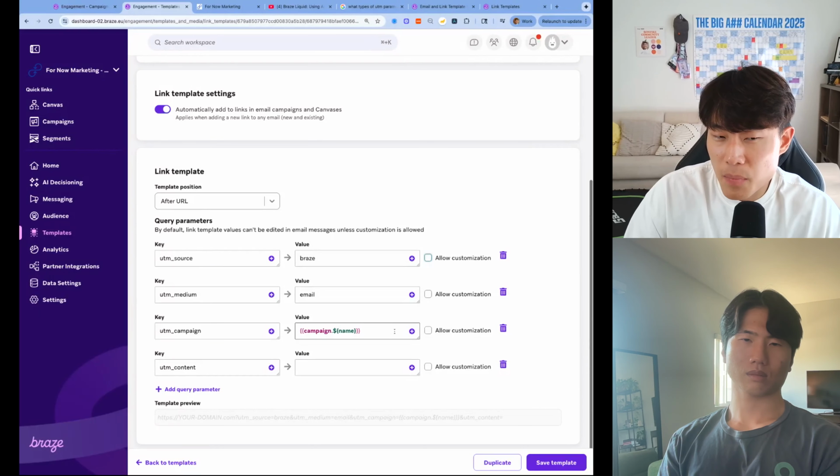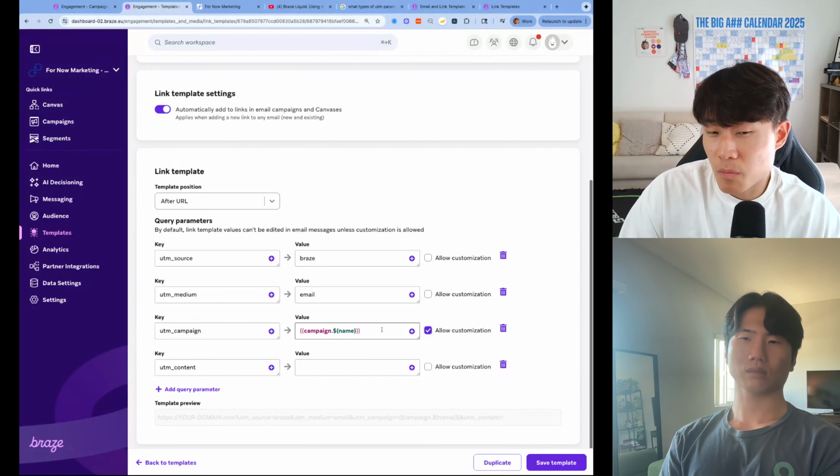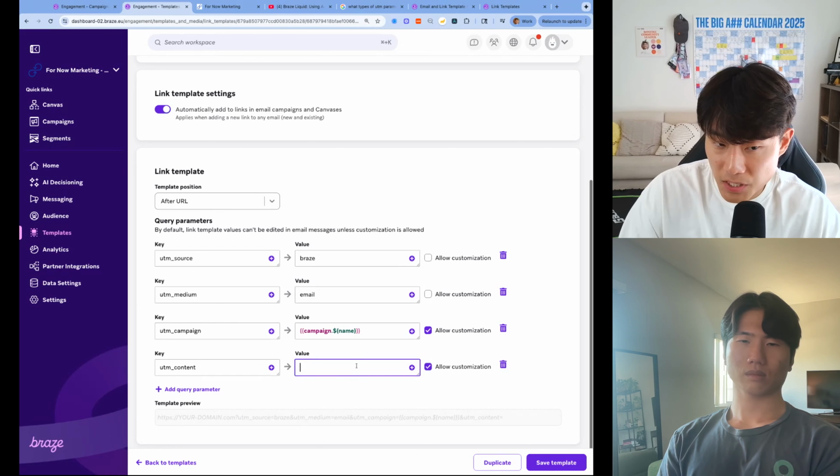Same idea with campaign, although actually no, I am gonna allow customization here, because sometimes it could be the campaign name or sometimes it could be the canvas name. So maybe we will allow it, but by default it'll be campaign name. And then content, I definitely want to allow customization, and I won't even put a default value here. And I'll show you when that's ready.